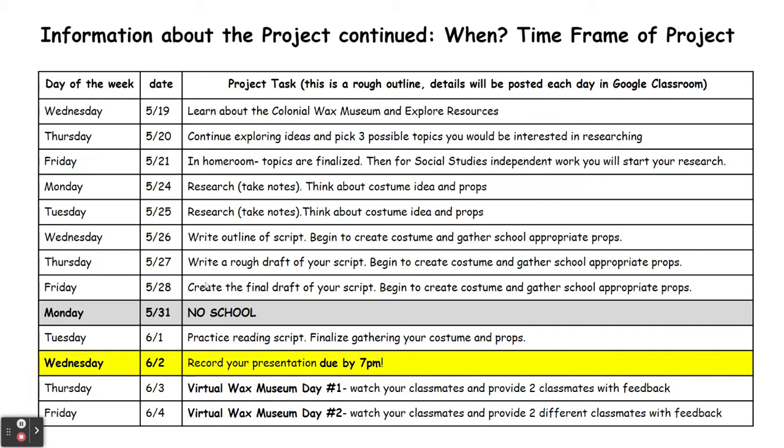Thursday, you're going to write a rough draft of your script and begin to create your costume and gather your school appropriate props. Friday, you're going to create your final draft of your script and then continue with that costume and prop gathering. Monday, the 31st, there's no school. Tuesday, June 1st, you're going to practice reading your script, finalize gathering your costume and props.